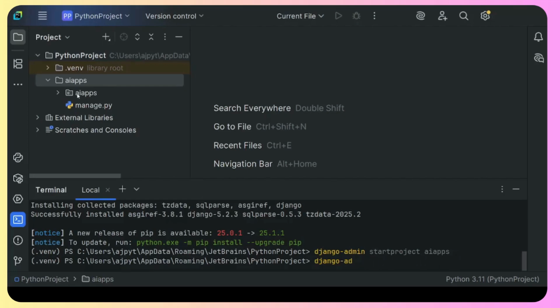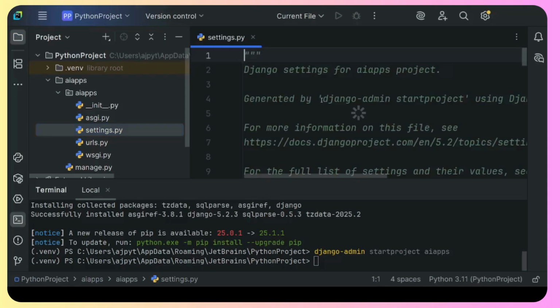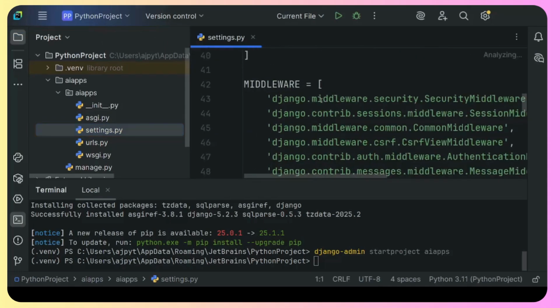So you can see this is AI apps, and inside that again we have AI apps, and inside that we have all the important files to make the web server and the client work together. We have ASGI, the asynchronous server gateway interface, and WSGI, the web server gateway interface. We are not going to do anything with these files. Only two files we need to access and make some changes to, and one is settings.py. Here it is in front of you.